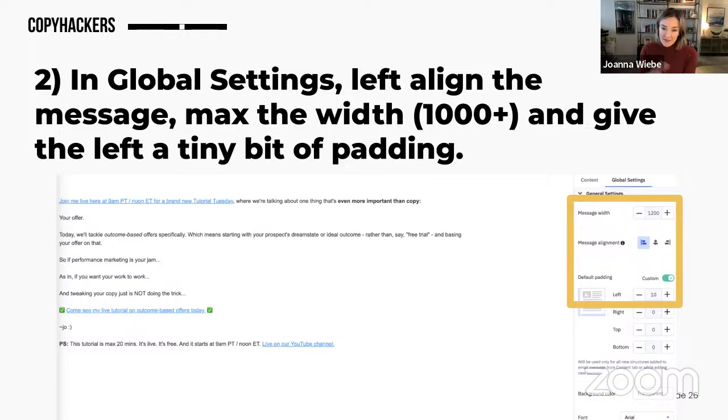You go to global settings in ActiveCampaign. You left align the message. So you can see over here where there's the yellow box off to the side here. If you're watching on a small screen, watch it on a bigger screen. But there's message alignment. You can go left, right, middle.